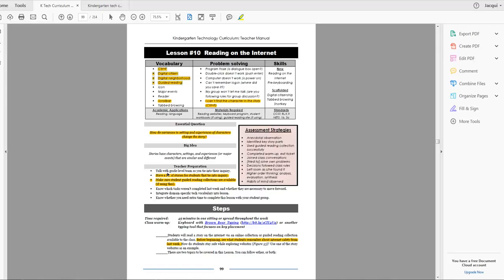We're in kindergarten in this lesson, and we're on lesson 10. So we've moved past basics. They have a good understanding of how to sit at the computer, how to take care of it, how to use it, get started on a keyboard, those type of basics. And we're moving into specific skills they can integrate into your teaching, such as reading on the internet.